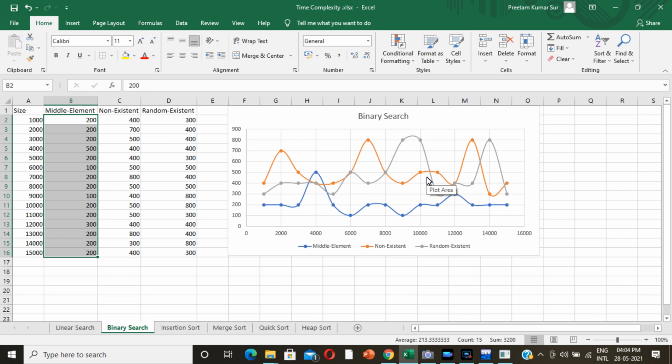So this kind of graph you might also get, and especially for binary search, there is a high probability that you get this kind of unexpected graph. That is because it is taking very little time, which is very hard for the computer to measure during the execution. So that's why for binary search you might get this kind of graph. You might also get a better graph, which is expected. But anyway, this is what you have to do.